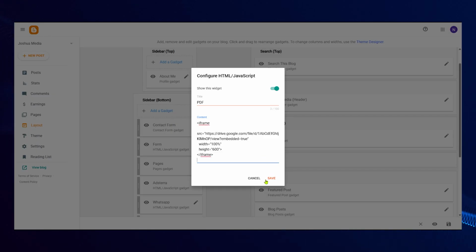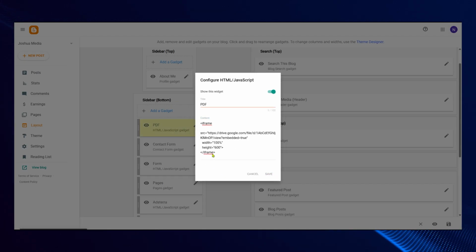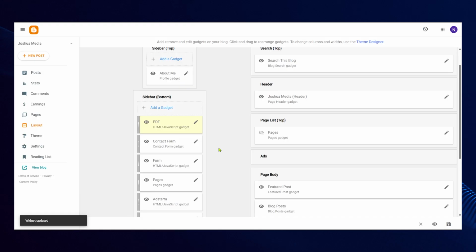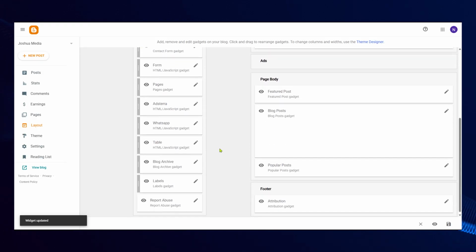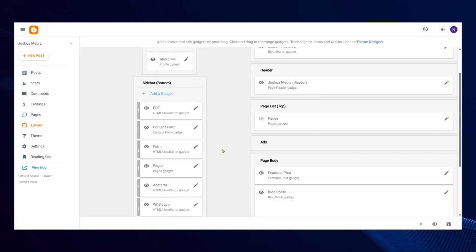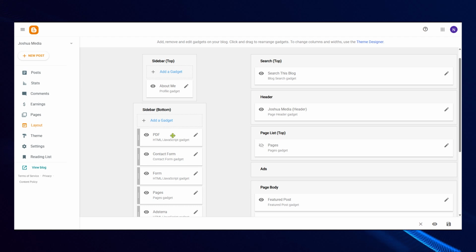And that's it. By following these steps, you've successfully embedded a PDF into your Blogger layout. Remember, having a well-structured and organized blog not only enhances the reader's experience, but also adds to the professionalism and appeal of your online presence. Experiment with this feature and see how you can creatively incorporate PDFs into your blog to enhance the user experience. With Blogger, the possibilities are as vast as your creativity allows.